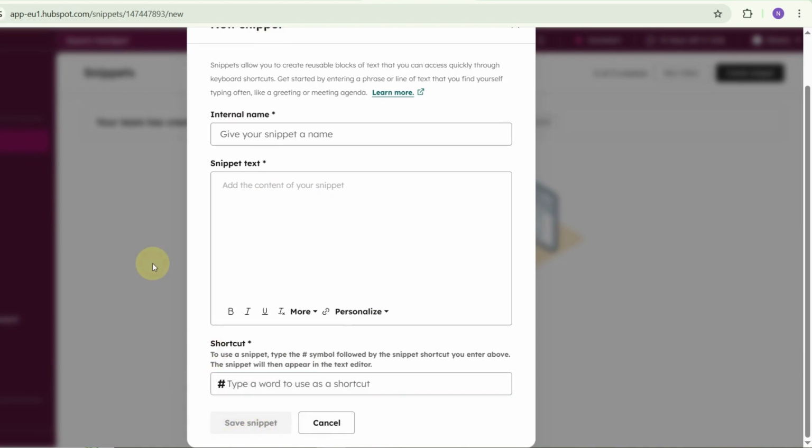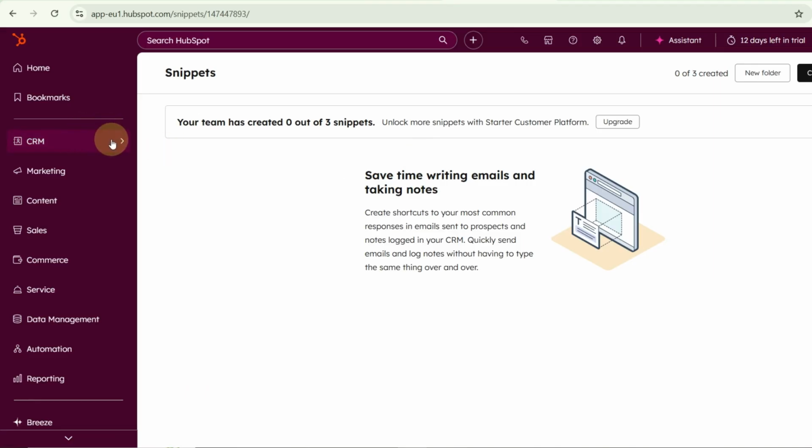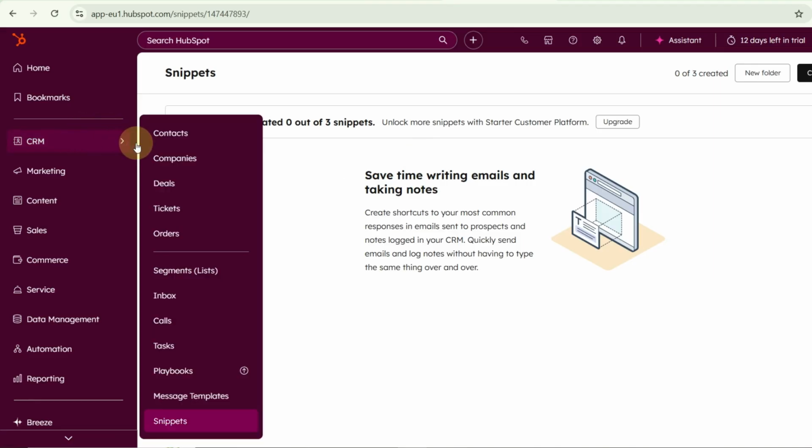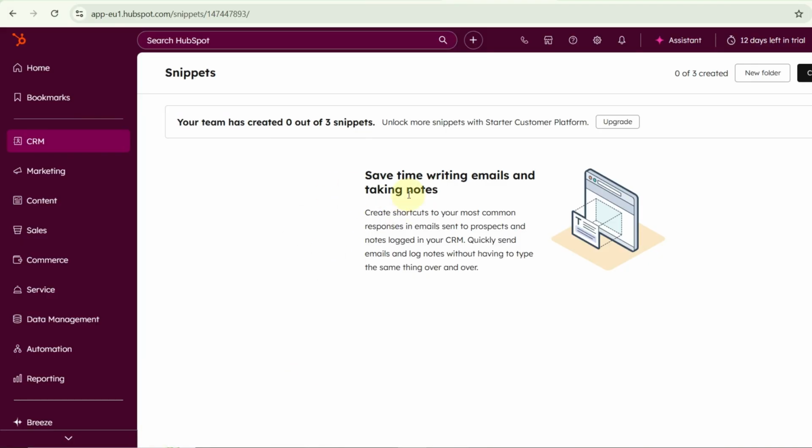To use it, go to your inbox, a CRM note, or a chat. Type the shortcut you created, like /thanks, and select your snippet. HubSpot will instantly insert the text for you.